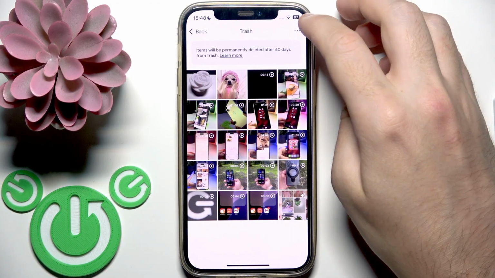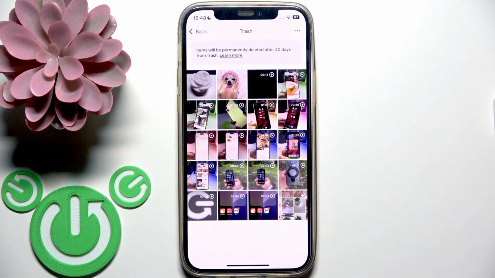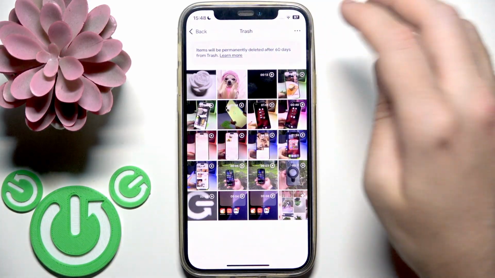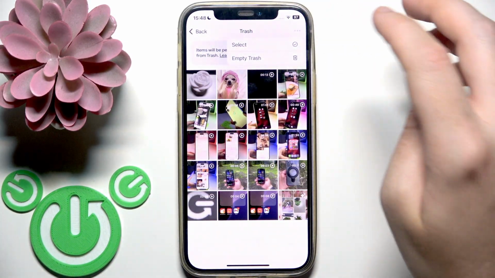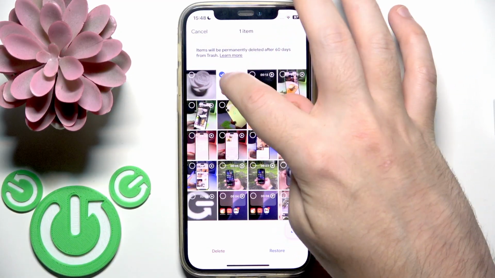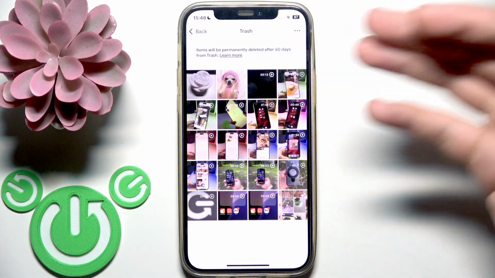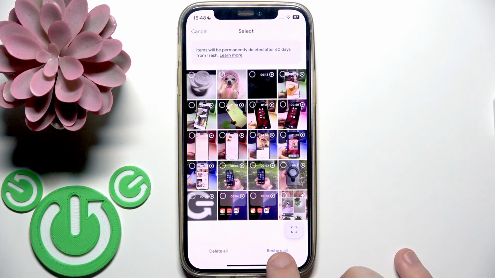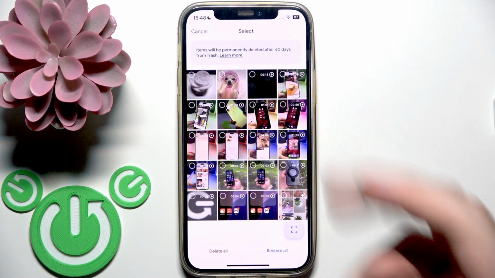Select it, and you have a few options for how to select. You can press and hold on the photo and then select it, or you can click on the three dots, then select, and now select it. But you can also, if you want to, let's say, restore all of them, click Select and right here click Restore all, and you don't need to select your photos.